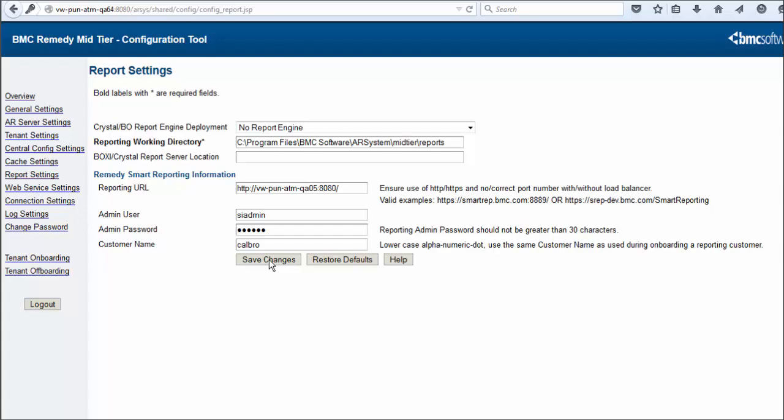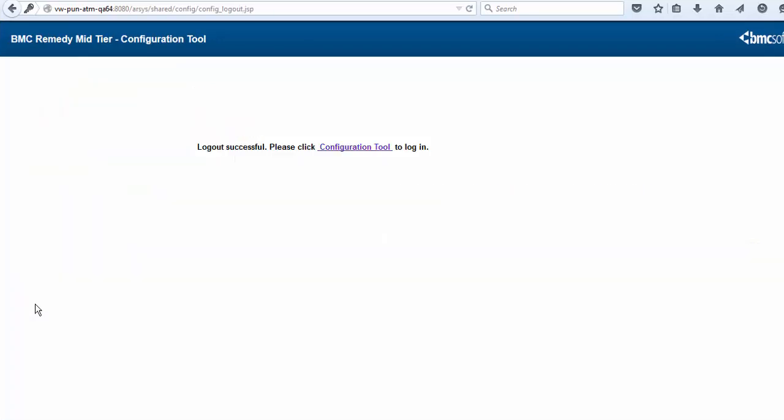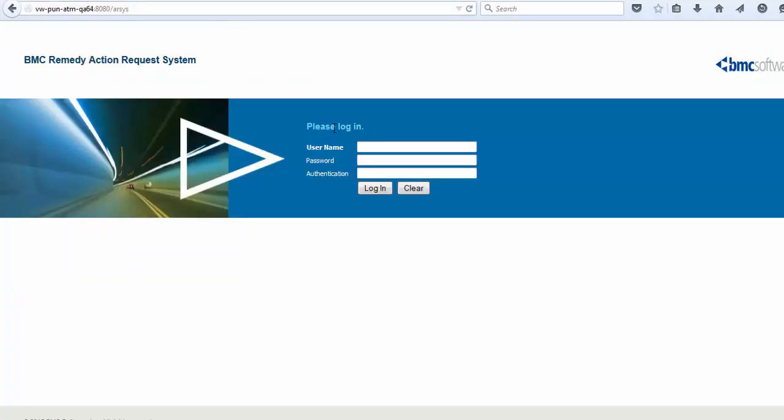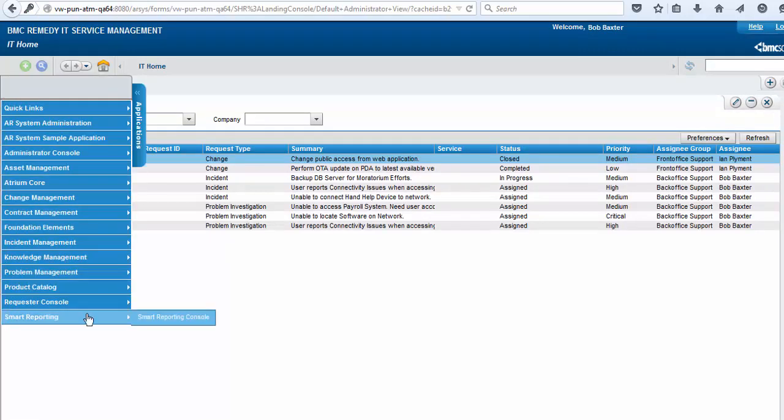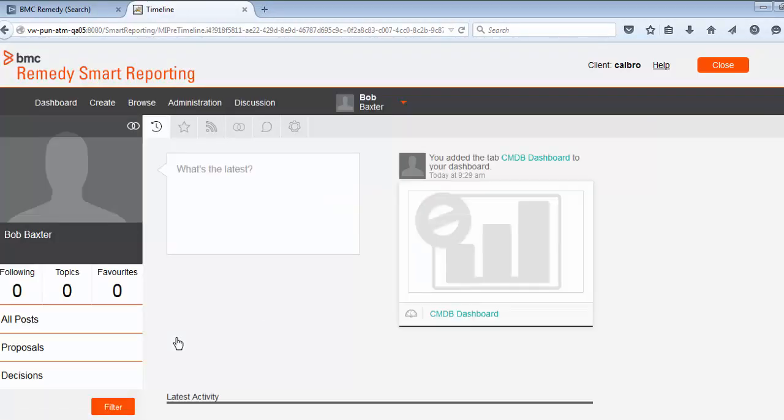Save your changes. To verify that the company data has successfully onboarded, log on to the BMC Remedy mid-tier as a reporting administrator defined during onboarding. In our example, we had entered Bob, so log in using Bob's credentials. Once you log on to the server, from the applications menu, select Smart Reporting, Smart Reporting Console. You should be directed to the BMC Remedy Smart Reporting server.